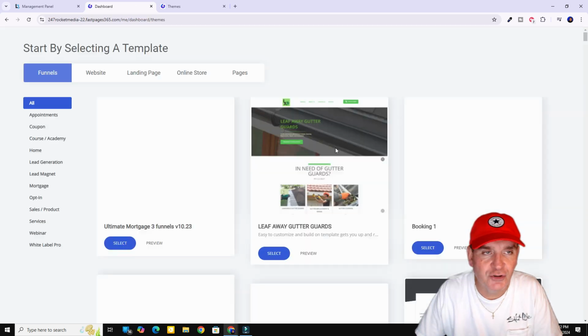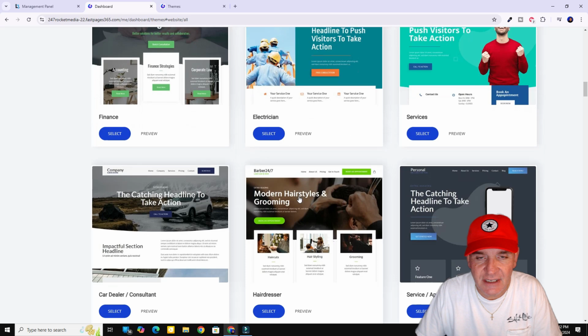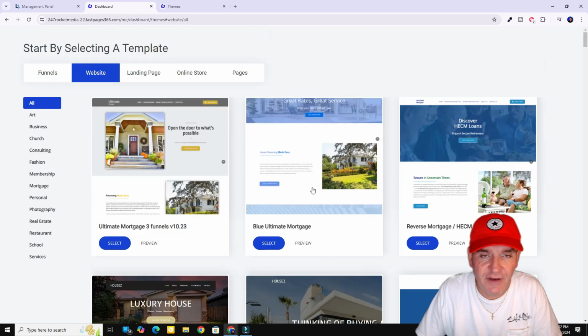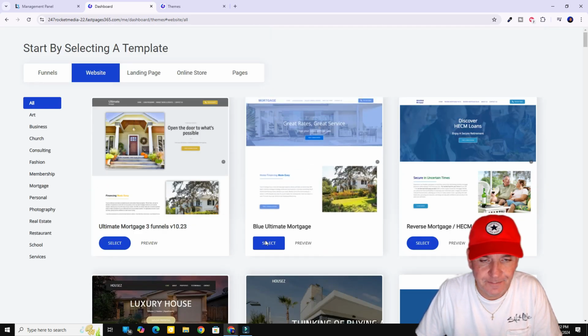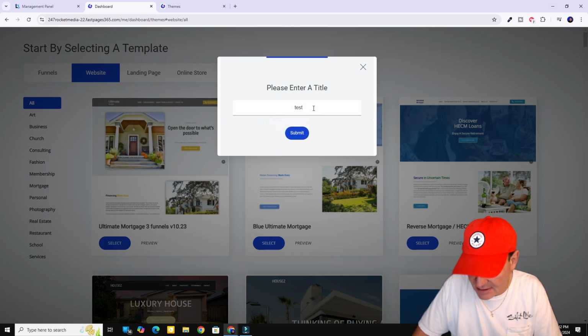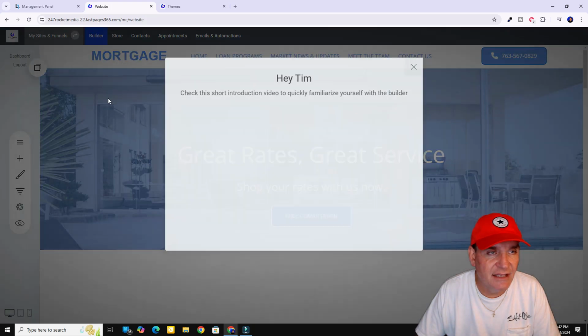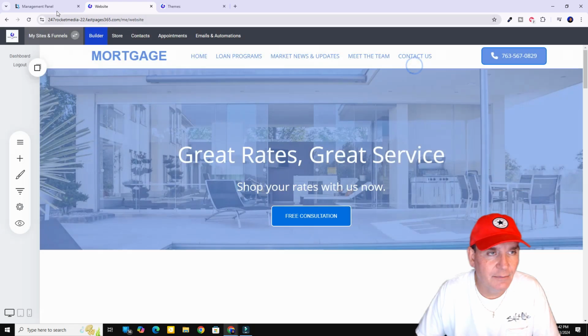So let's go ahead and create a new website. Now, I get to choose from all the templates again. They're in a little different format here, you can see. All these other templates in here can be customized. All you've got to do is, let's go ahead and select this one. So then you go ahead and say this is going to be your test version 2.0. Hit submit. Just like that, this template is now inside my builder.